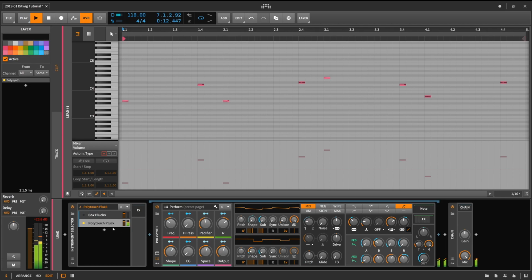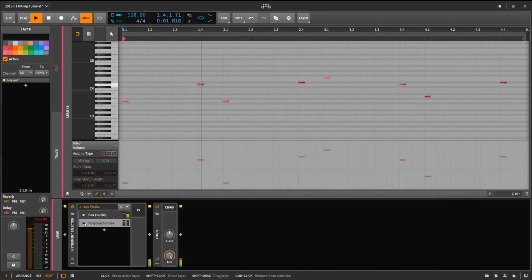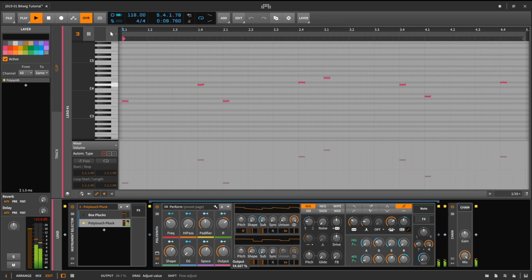Let's see how this sounds in combination with the box plug. I feel like the Polytouch plug is still a bit too prominent. And this is reducing the envelope amount, so that makes the sound overall a little less prominent. And now let's toggle back and forth between the two one more time.